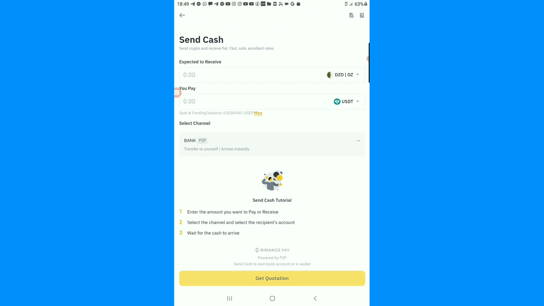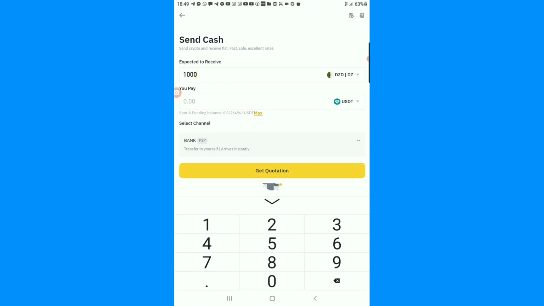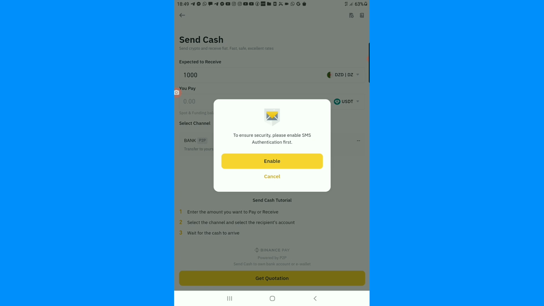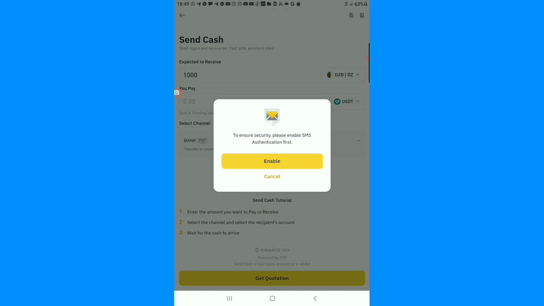do your phone verification. Let me enter it so that you see what I'm saying. It's going to bring space for you to ensure security, enable SMS authentication first. So you are going to go through the authentication, then space for you to enter your bank details will be sent to you, so that you'll be able to transfer the money from your Binance account to your local bank account.